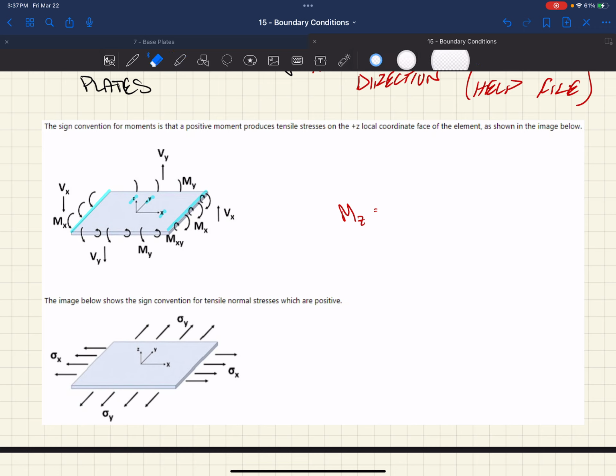Similarly, shear in the X is going to be shear in the X face, in the X direction. It also gives a positive shear, so up on the left, or down on the left, up on the right. Is that right? Yeah. And we also want to see that shear is acting at that coordinate face side, not in the direction. You can see that's consistent with MY, MX.